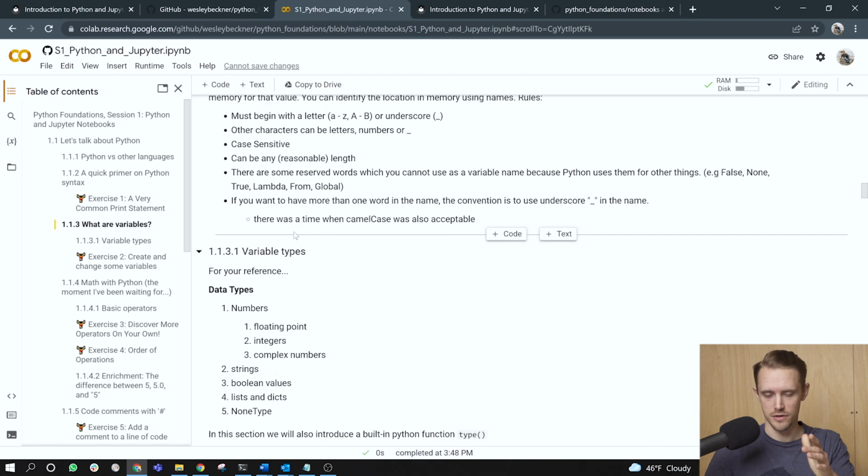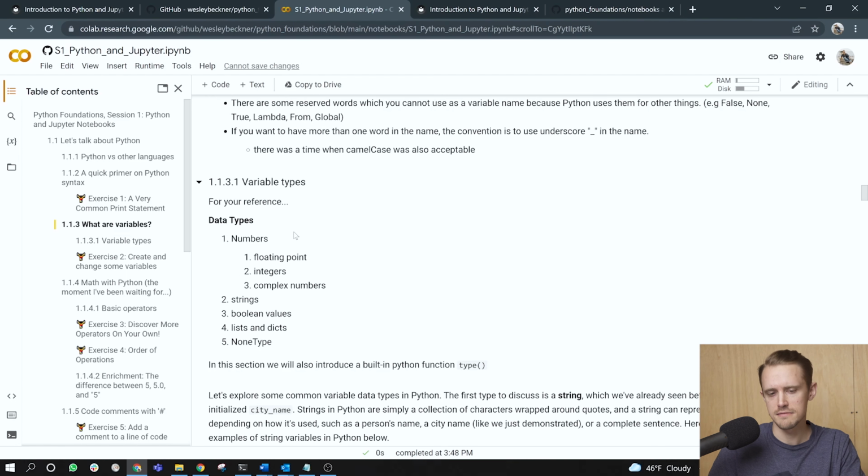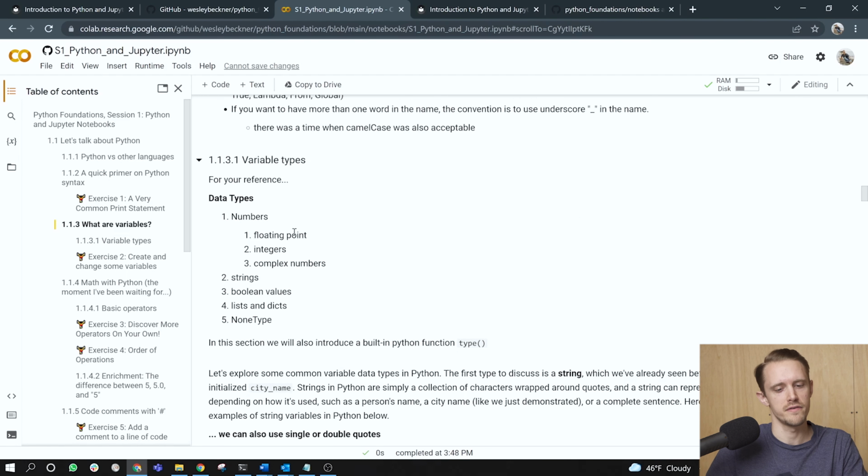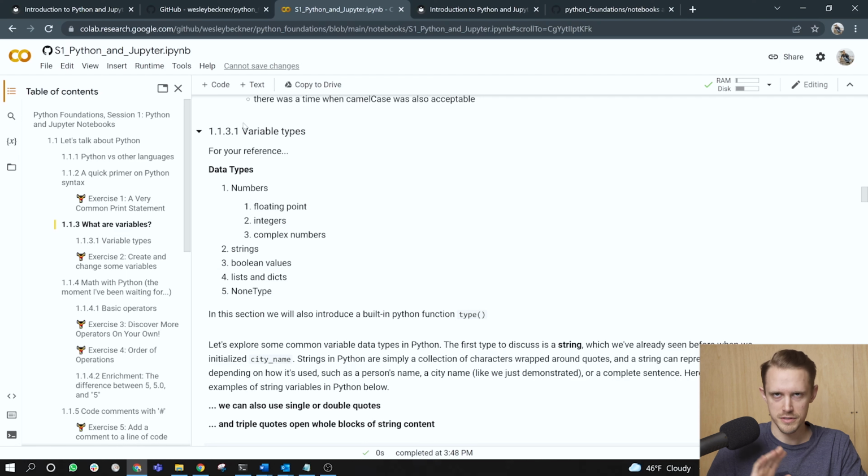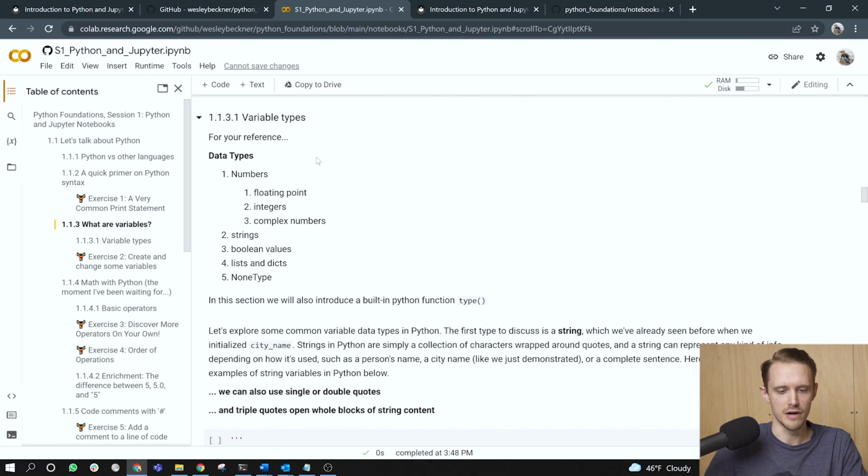As far as variables go, that is. Classes, still actually okay, I think, to use camel case, but for now we're talking about variables. And we'll talk about classes in a later session. Variable types, for your reference.